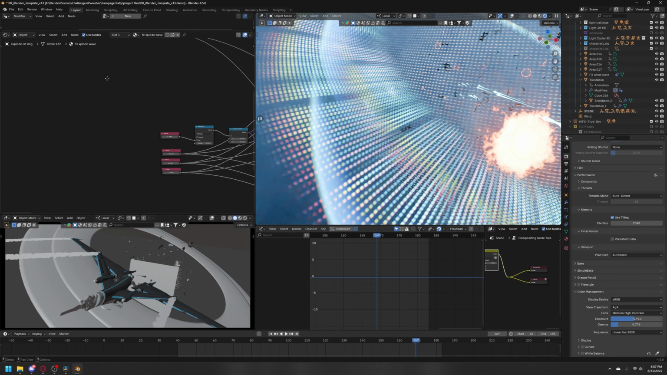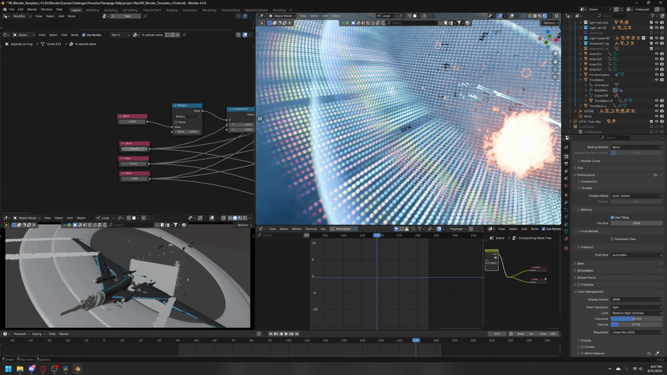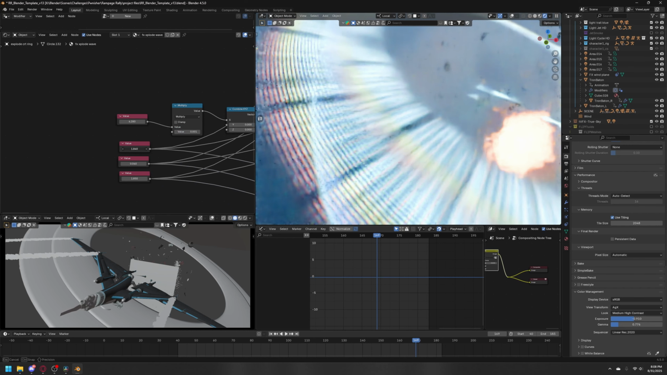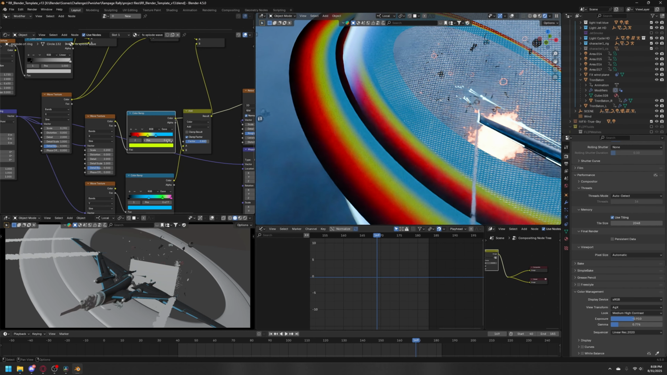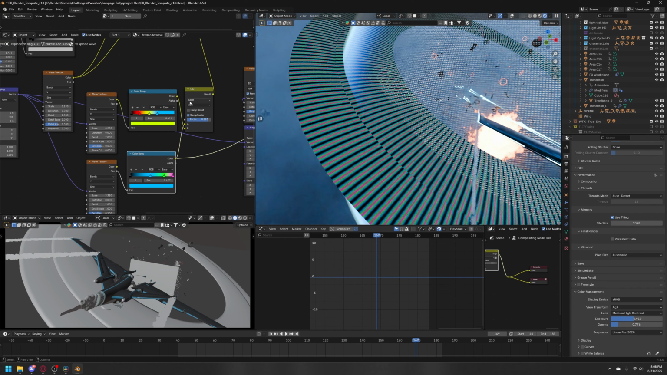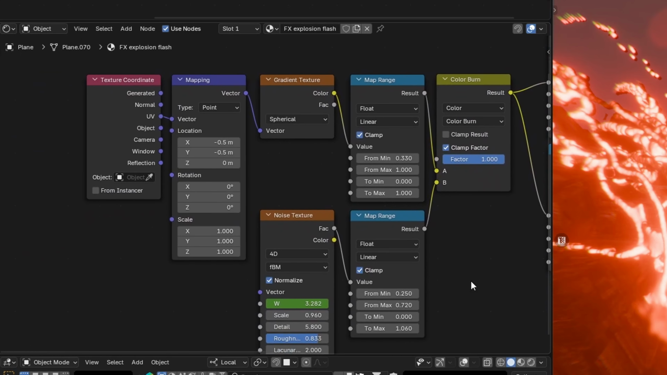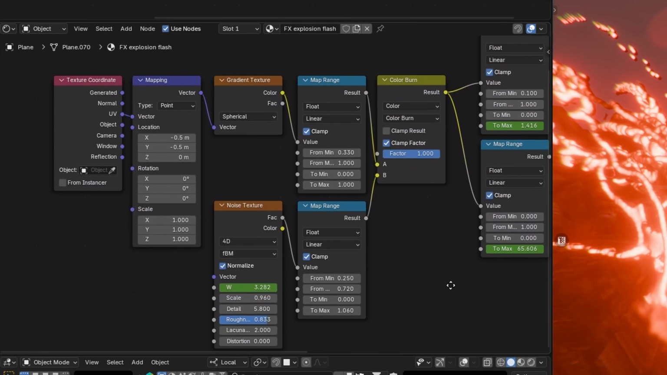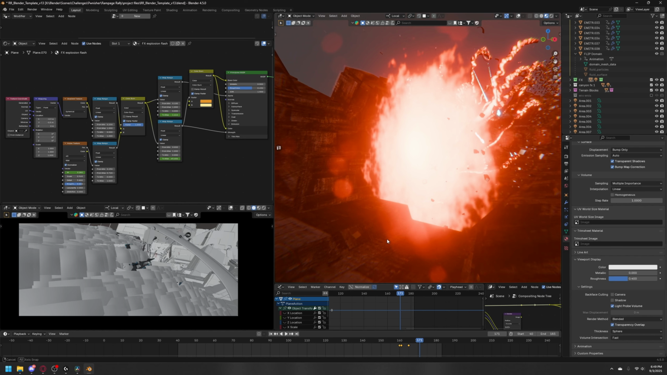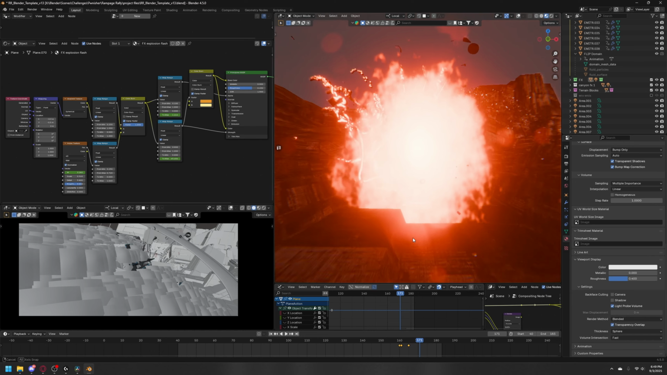The ring is a clone of the first layer's material with the CRT dots just adjusted to have smaller dots and a couple extra wave and color ramp nodes for extra colors. The texture plane is a simple noise multiplied with a gradient, and the emission and alpha are animated on keyframes to help create more of a flash on impact.